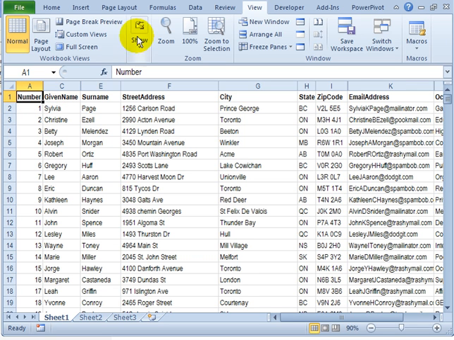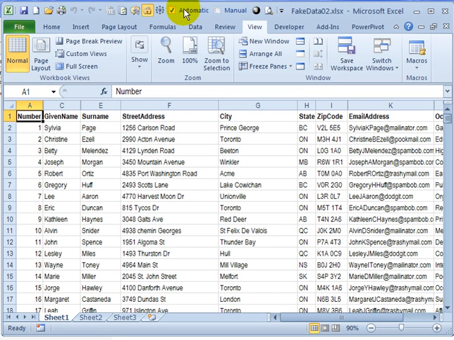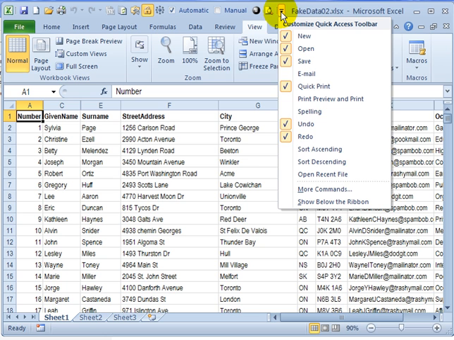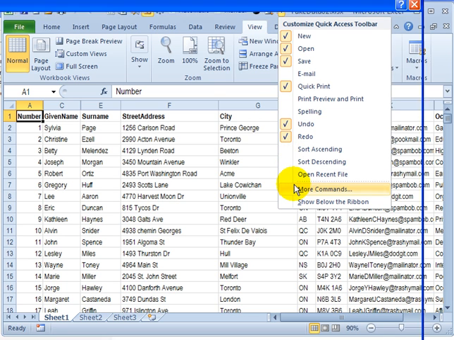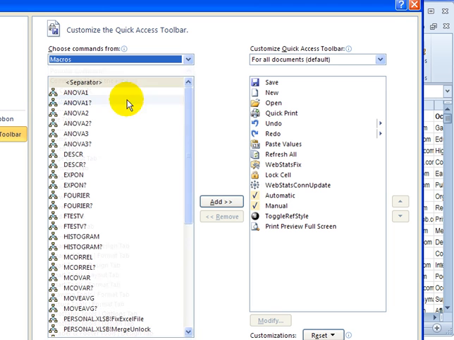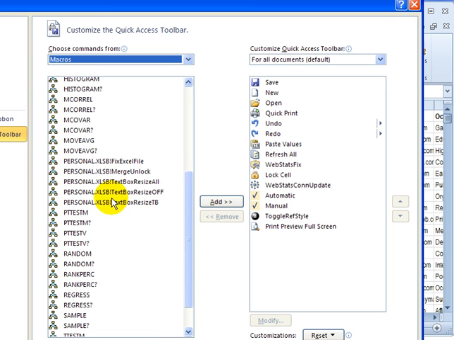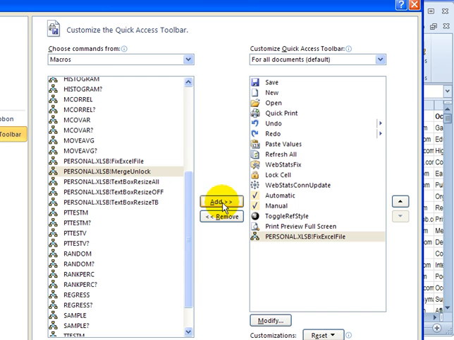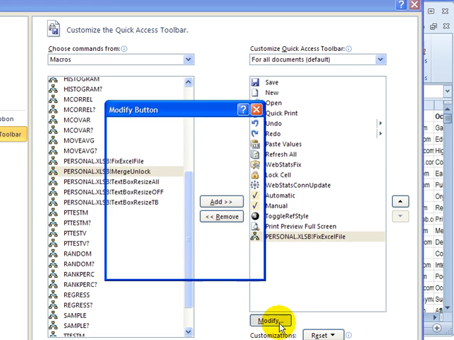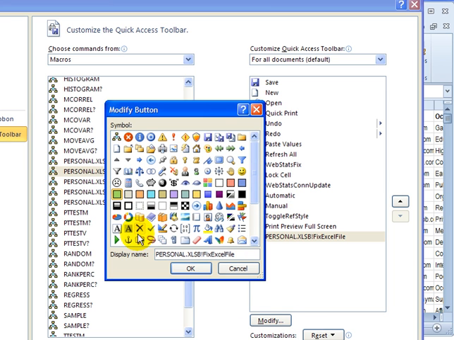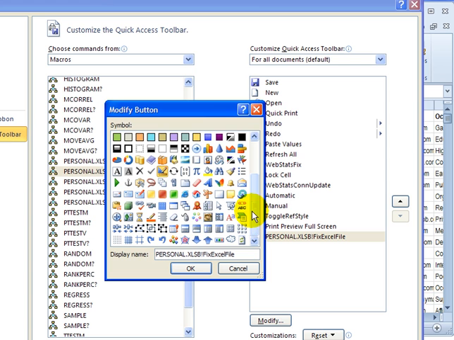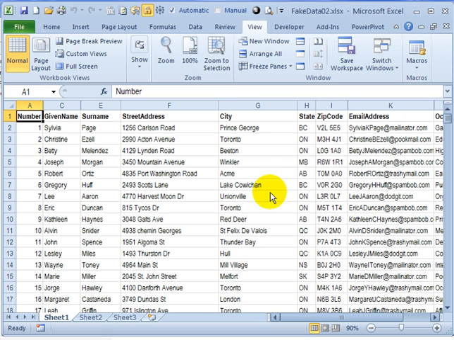If I want that easier to run, I could put it on the Quick Access Toolbar, and that is right up at the top of my Excel window. To add something, I'll click the Customize, More Commands. And from this list, I'll choose Macros. Go down to the Personal Workbook, Fix Excel File, Add, and now it's in this list. If I want to have a different symbol, I could pick a green square, I could pick checkmark, any symbol in this list of buttons. I'll go with the checkmark, click OK. Then I'll click OK down at the bottom. And now there's a checkmark on my Quick Access Toolbar.